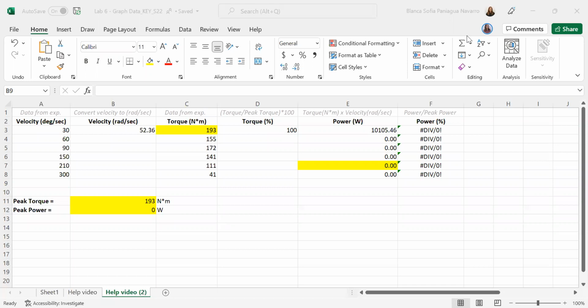So to create your graph for Lab 6 Isokinetic Dynamometer, you're going to use the Excel template that's going to be posted on the Peach Board. Right here, you're going to have these columns: velocity in degrees per second, velocity in radians per second, torque in newton meters, torque percent, power in watts, and then power percent. So this is empty, and I'm going to be filling it out.